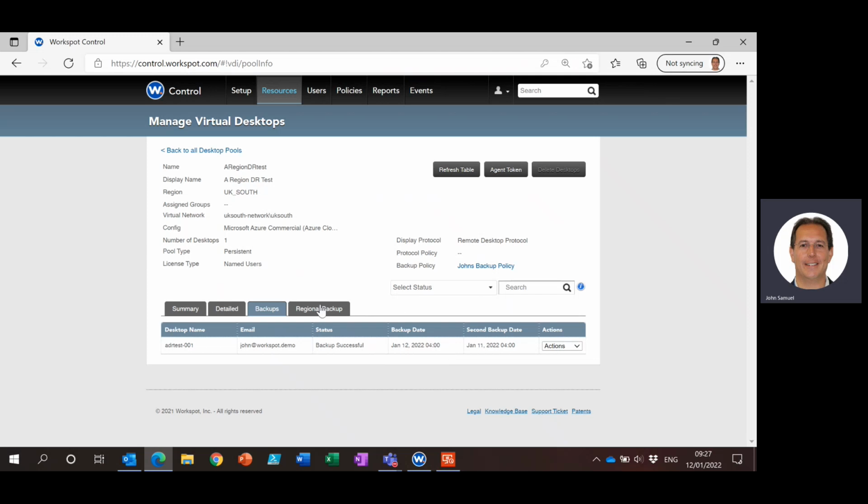we're doing regional DR. So if I click on the regional DR, you can see that my backup has happened on the same date, so it's the same backup as this one here, but it's been copied across to the region that I want to fail over to. Okay, so right now I'm in Azure. You can see here's Azure Cloud, and I'm in the UK South region in Azure.